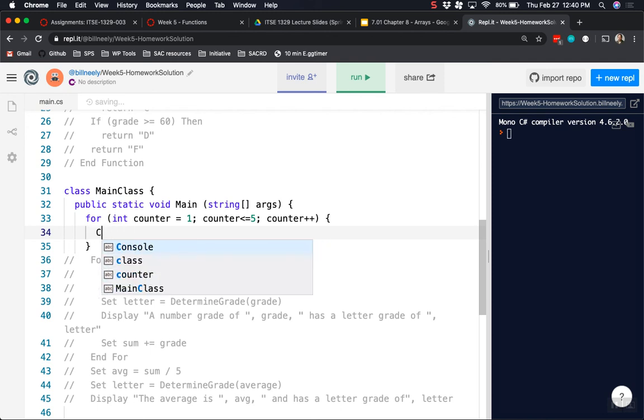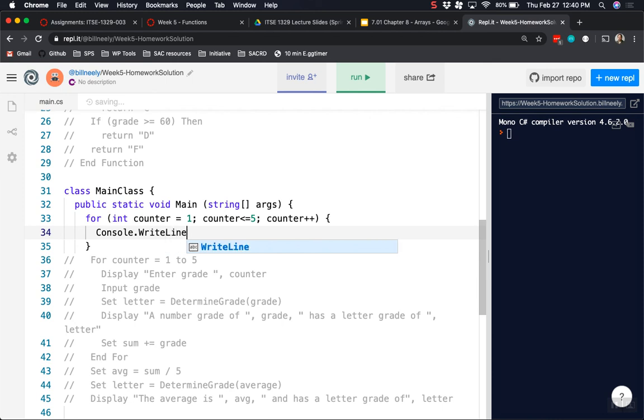And then we say console.writeLine, enter a grade. Whoops, no, it says enter grade. We'll say number, and then we'll use our new interpolation format that we learned. If you're going to use this inline interpolation, then you need to have this dollar sign symbol outside the quotes, right here.